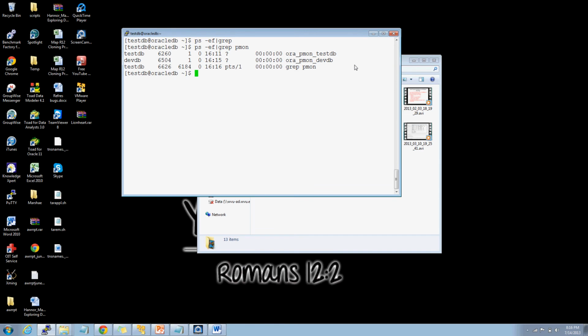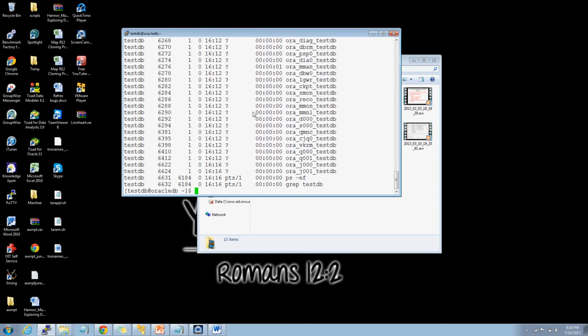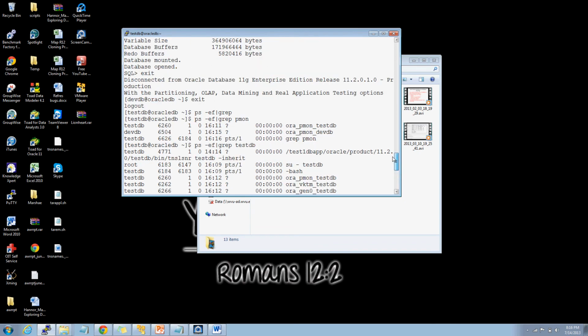Okay, so if you can tell, I did pmon. Now pmon will tell you if your database is up. But as you can see, it's doing it for testdb and it's doing it for devdb. It's doing it for both. It's telling you that those two databases are up. So you can also do ps -ef grep testdb, and it's going to show you all of them for testdb.